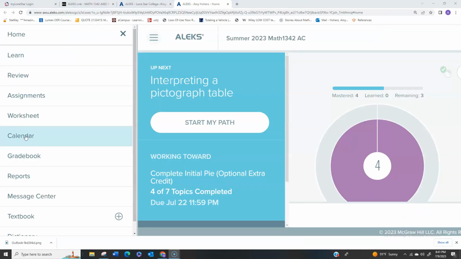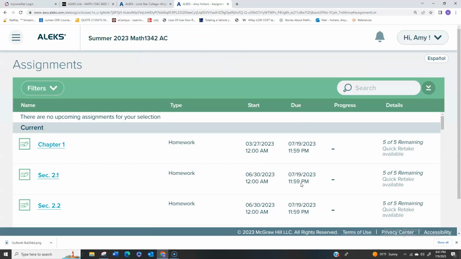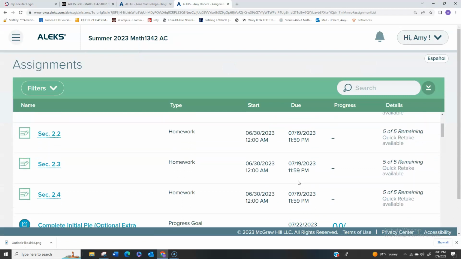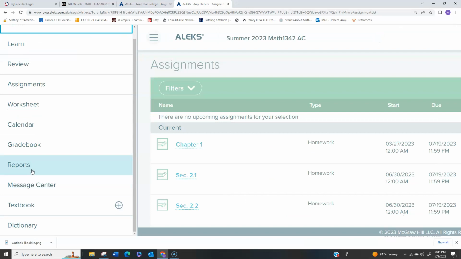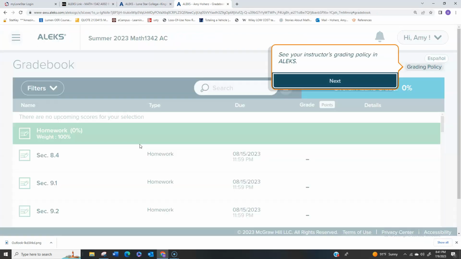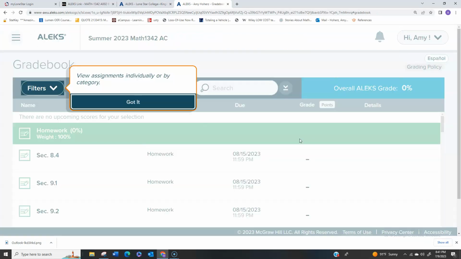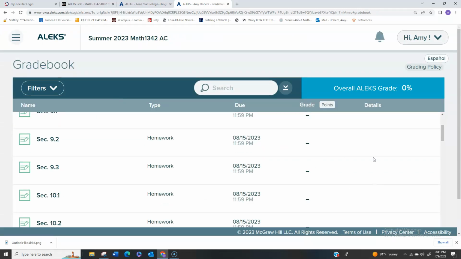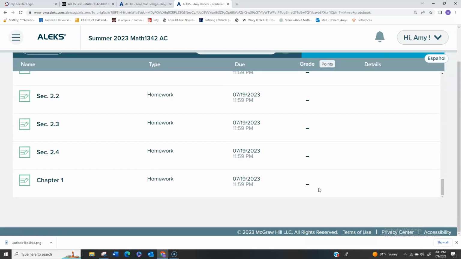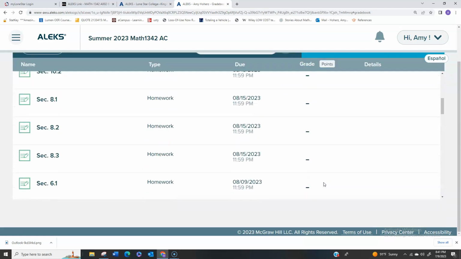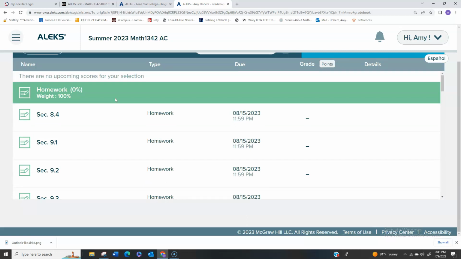There is a calendar you can access, but I find the calendar kind of confusing the way it's set up. I wouldn't recommend using it. I would recommend going to your assignments and looking at the due dates here. Whatever the due dates are here, and the due dates for your class will be different from other classes. There also is a grade book, and it'll tell you what your overall grade is and what grade you've gotten on each homework assignment. Of course, there are no homework assignments completed right now, so nothing is really showing.